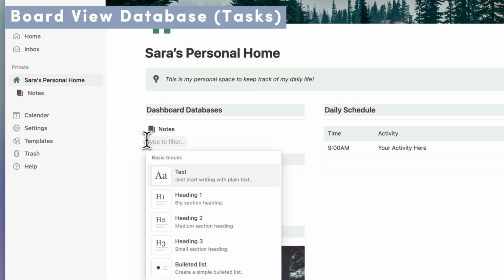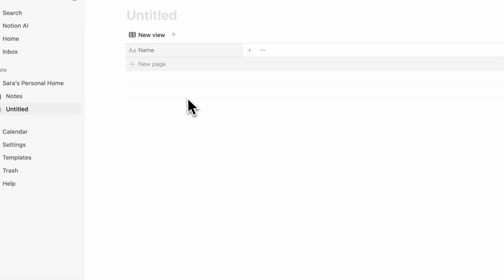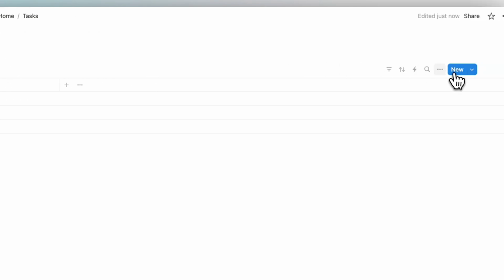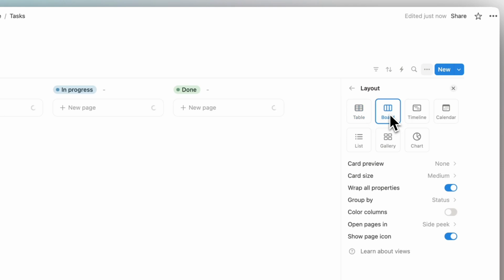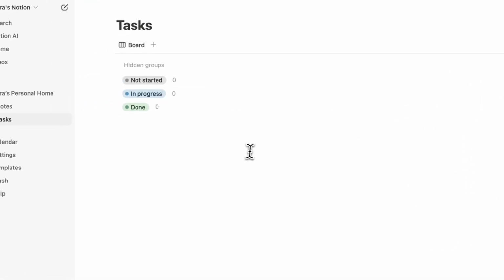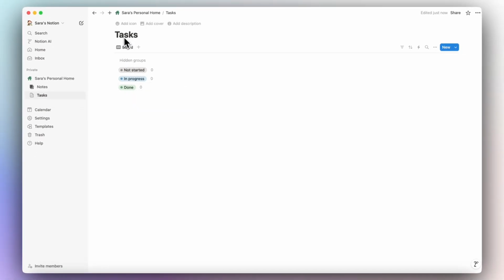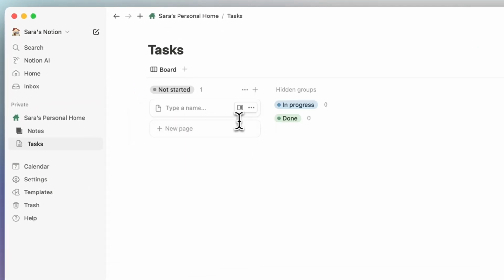We can click the plus sign here and then /database, and I'll choose full page again to create a page. This is going to be called tasks. And instead of table, I want to see this inside of board view. So I'm going to click the three dots here, layout, and then go to board view, where you'll see this view. So now you can see not started, in progress, and done like this for my tasks. Just so that we can start seeing something, I'm going to go ahead and add a page to not started called task 1. So we can have a sample here.